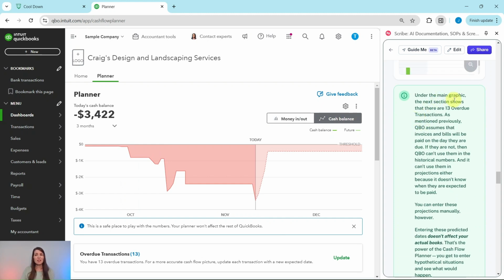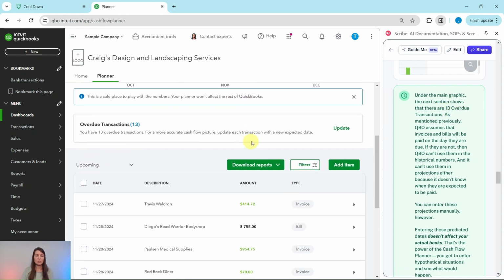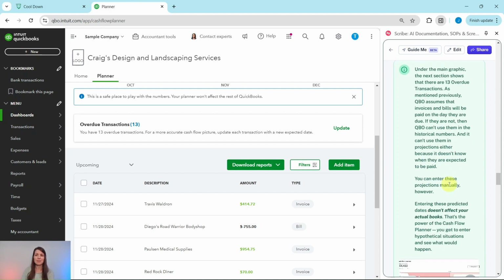All right, so then under the main graphic, the next section shows that there are 13 overdue transactions. So if I scroll down here, we see that right here. As mentioned previously, QBO assumes that invoices and bills will be paid on the day they are due. If they are not, then QBO can't use them in the historical numbers, and it can't use them in projections either because it doesn't know when they are expected to be paid.